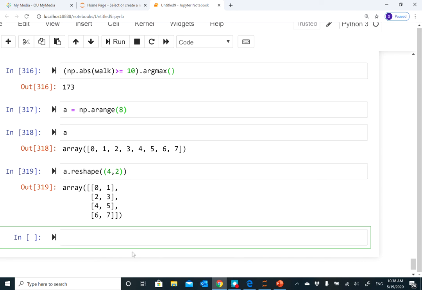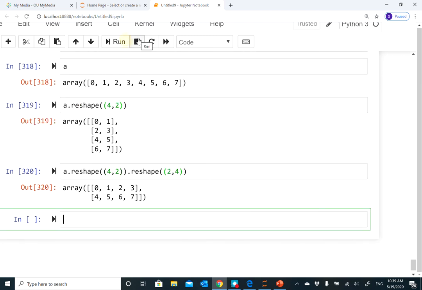And also we can apply it to multi-dimensional arrays. Let's say a.reshape 4x2. We apply reshape again and change it to 2x4. If we run, you eventually see a matrix with 2 rows and 4 columns.